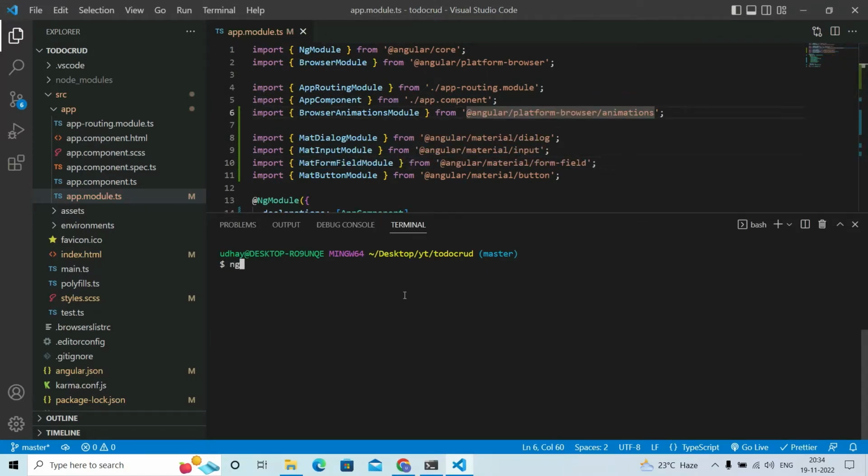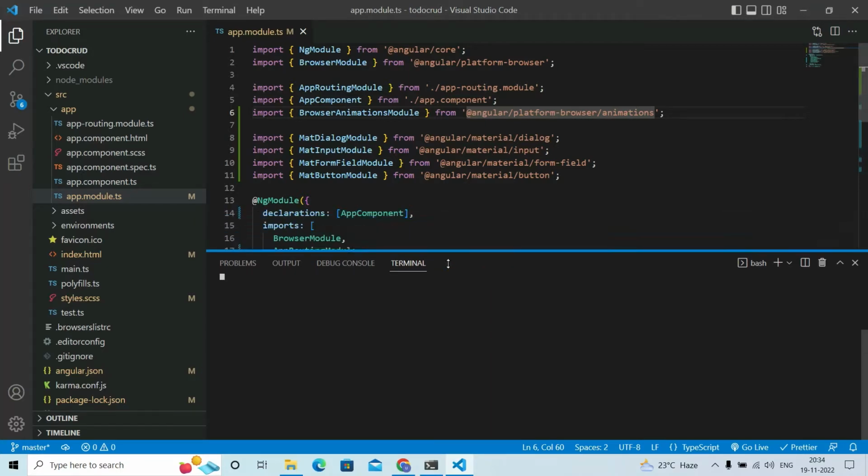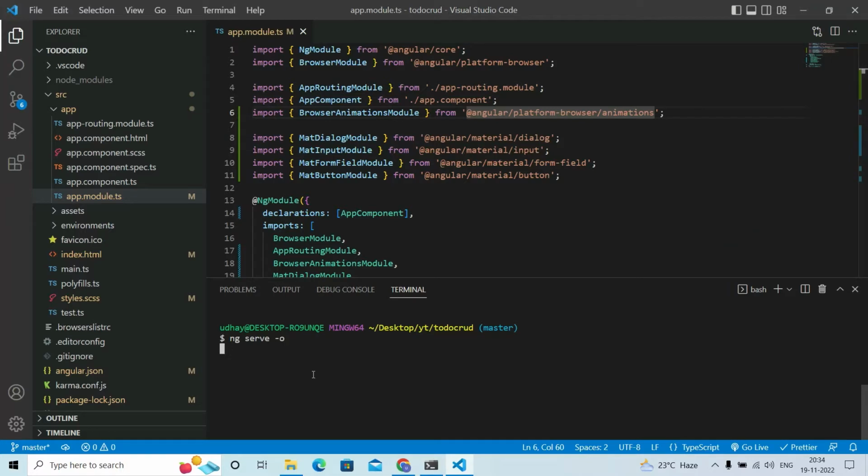Now let's run our project by using the ng serve command, and this -o will open this application in our browser. The -o is for open. So this command will build the project and then open it in our Chrome. And let's wait for this.